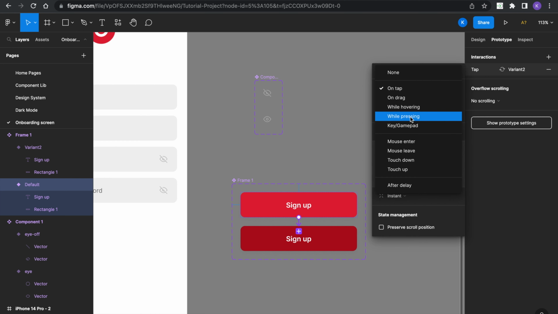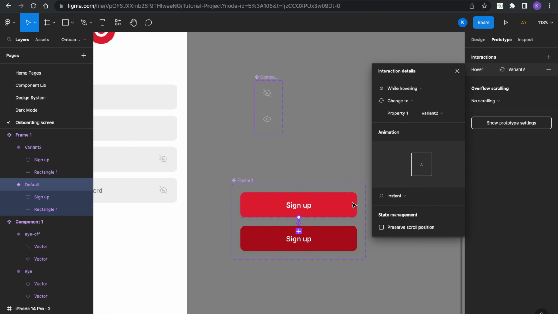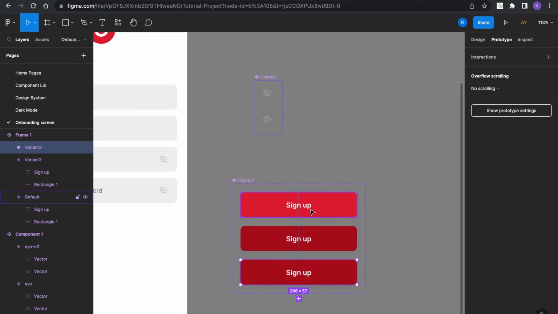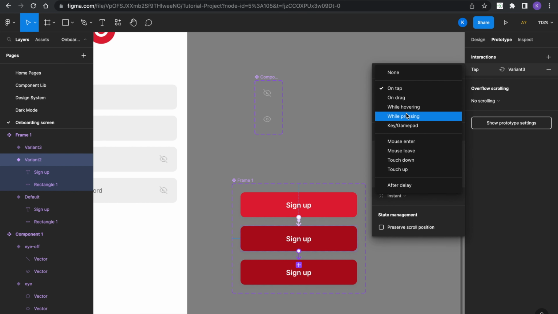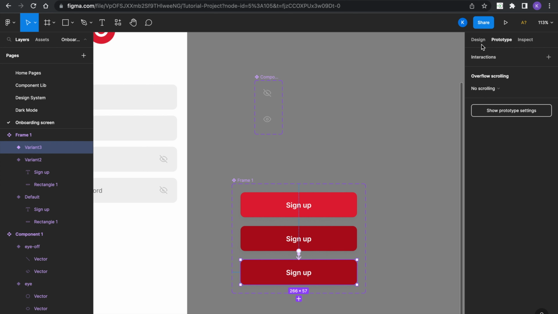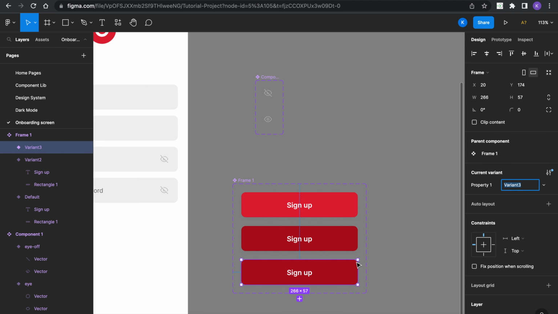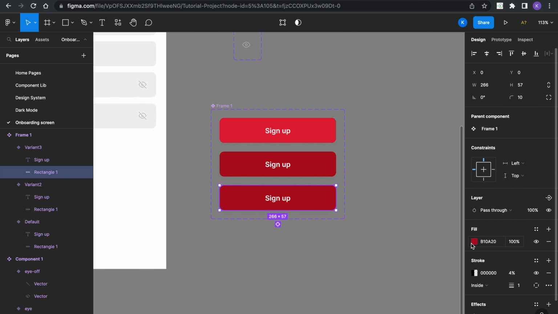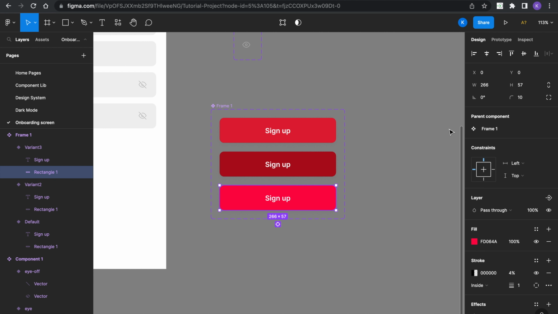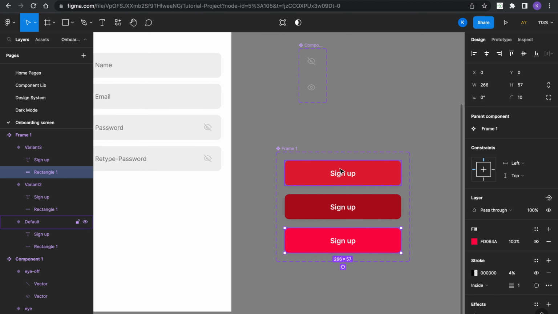on while hovering, while we hover over this, do this instant, then now we can also add another one and make it while clicking this gets to this, and we'll say while pressing. While pressing, so this color, we go back to design and give it another color. Select this to change the color. I'm going to use this instead. So you'll see it behave differently.